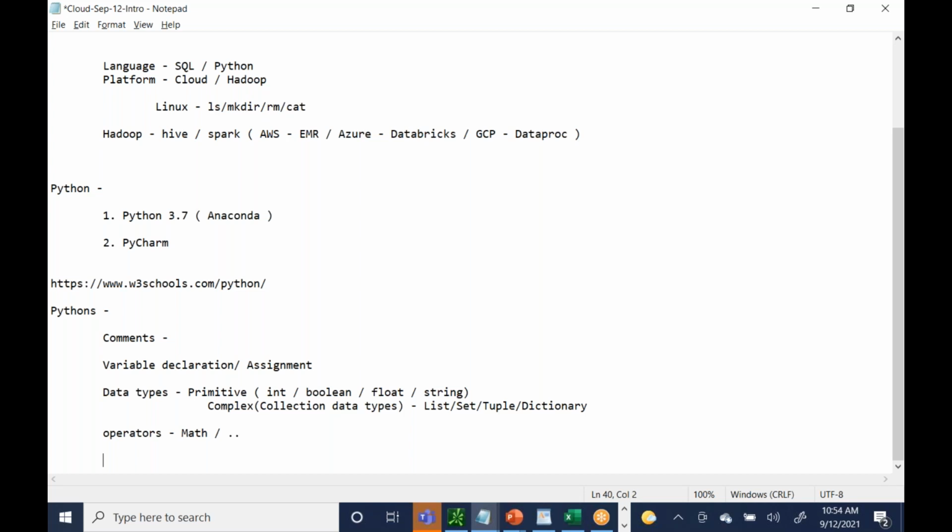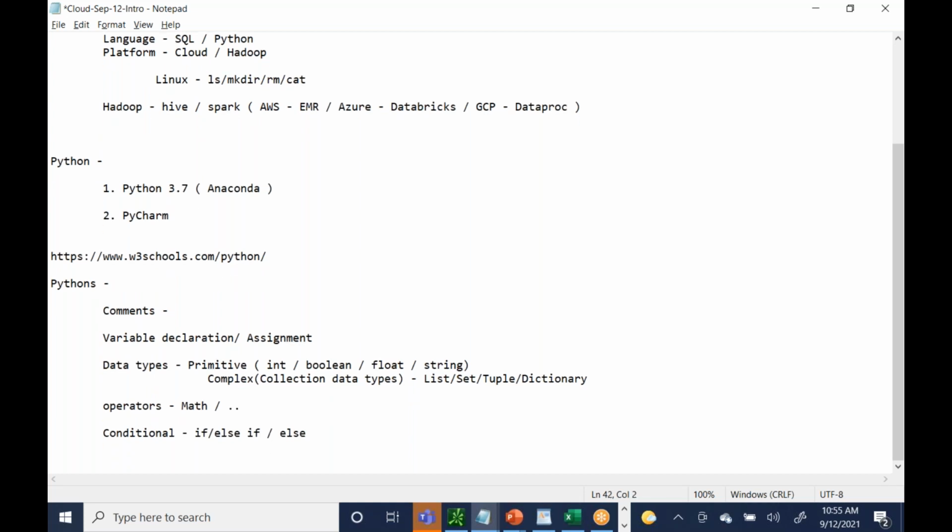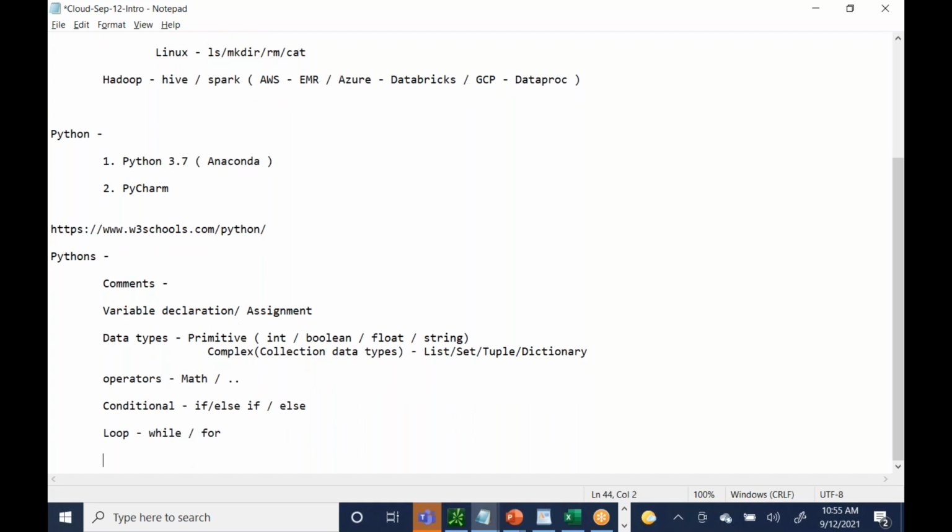Things like, I want to do logic, like conditionals, right? If else, okay, I want to do if, else if, or if else. How do I do that in Python? Other thing I want to do, loops, right? Things like while loop, for loop. How do I do that? So these are some of the basic things.